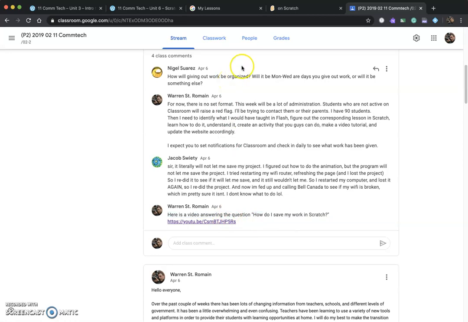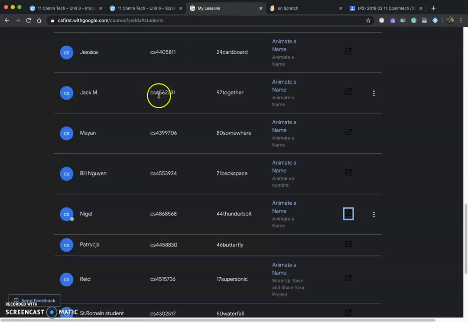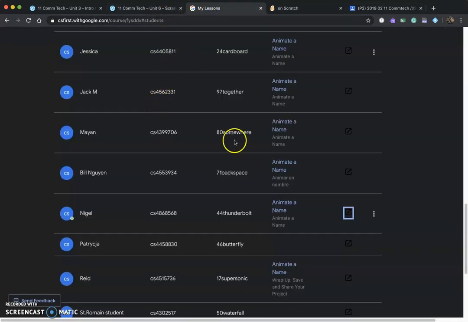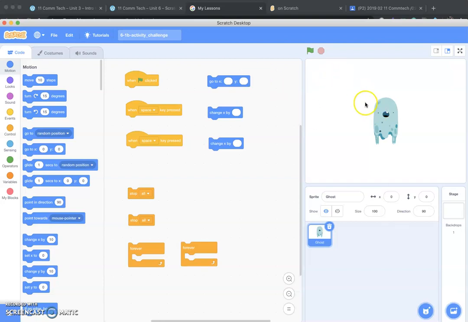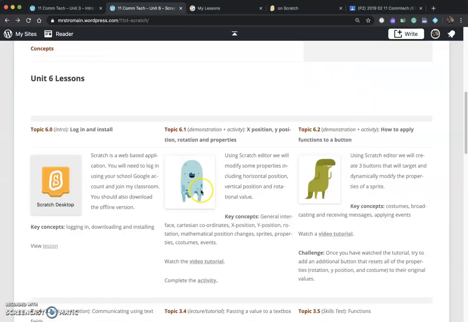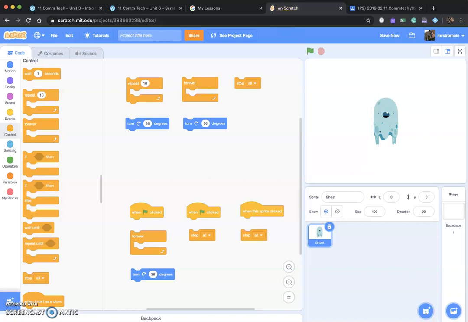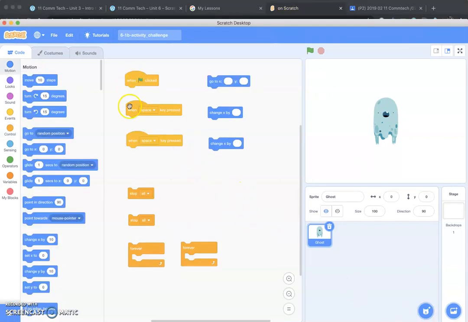Looking at the work that I have seen, I'm talking specifically about this activity with the ghost. You were given a video tutorial and then kind of a challenge to do. In the challenge, I gave you these code blocks and I said, try and make this happen. I had you move the ghost left, move them right, and reset the position.